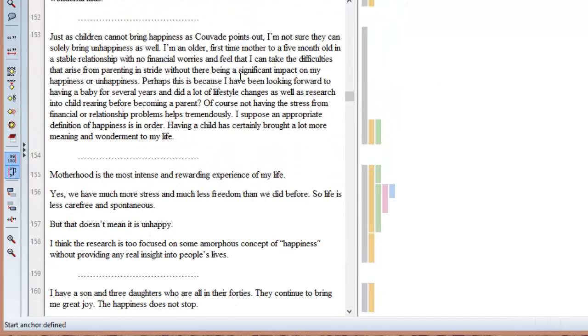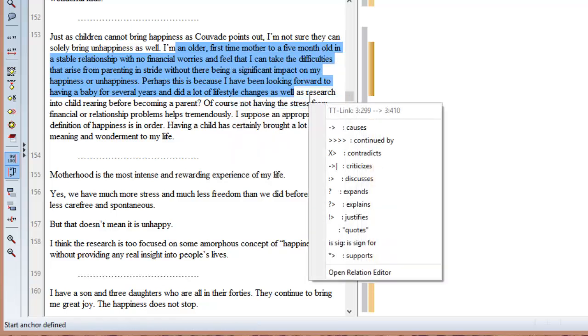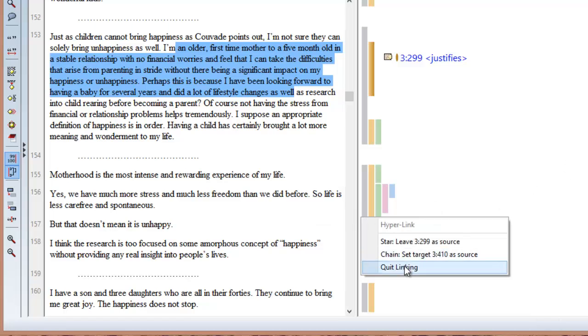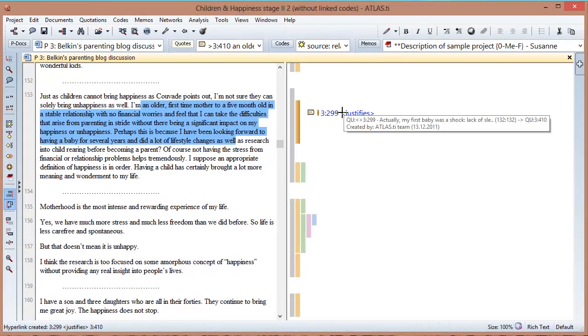If we want to link it to something which is not already a quotation, you can highlight whatever you want to link it to, and ATLAS.ti will create a quotation from this. You see a new quotation was created, and then here we say justify, and now we quit linking. So this is linking directly on the data level within one document.